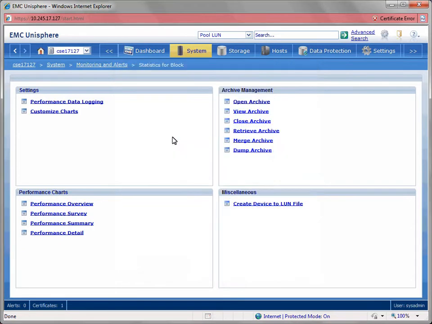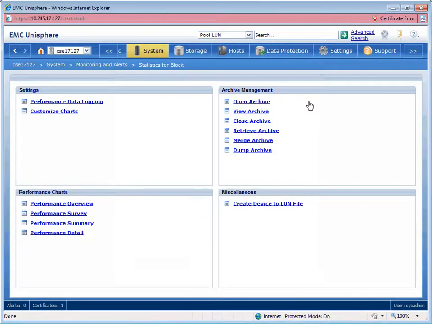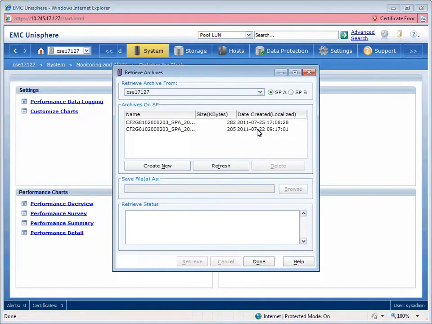Under the Archive Management section is where you can open an archive, you can view an archive, you can close an archive. You can go ahead and click Retrieve Archive to go ahead and grab an archive. The Retrieve box will come up. It will show you any archives that are already on the SP. Here you'll see we do have a couple of them already.